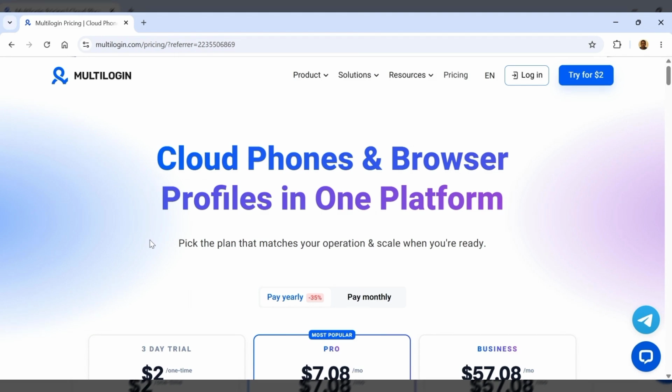If you click on the link in the description below, you are going to make use of my own link, which will direct you straight to this website and give you access to the free cloud phone that's going to be gotten from this website, the Multilogin website. Once you click on the link in the description below, you'll be directed to this point, and I'm going to show you how you are going to get your free cloud phone today and now. So let's go straight to the video.